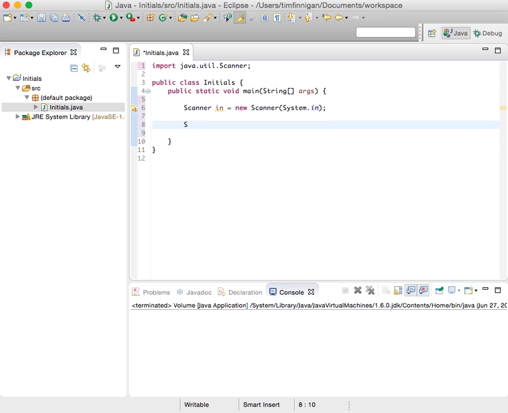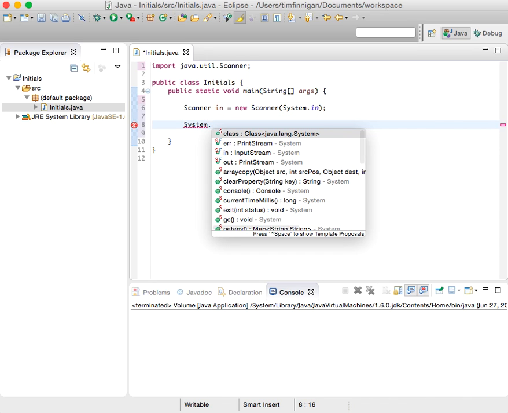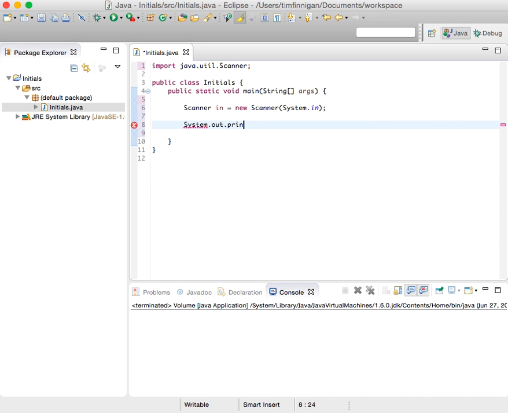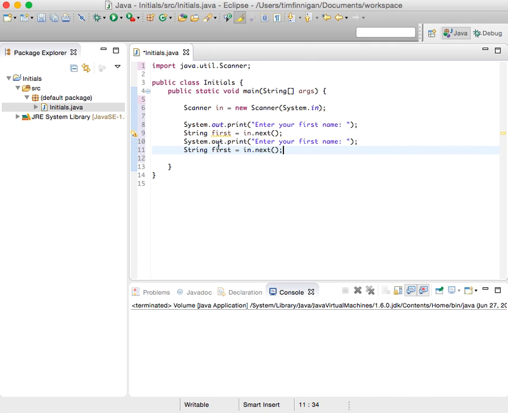Now we'll output System.out.print, "Enter your first name." Then we'll store that in a string here. first equals in.next. And we can just copy and paste this for the last name. So, "Enter your last name."